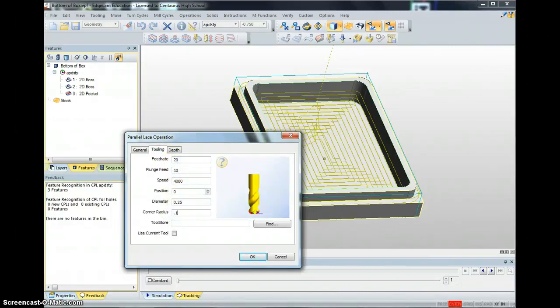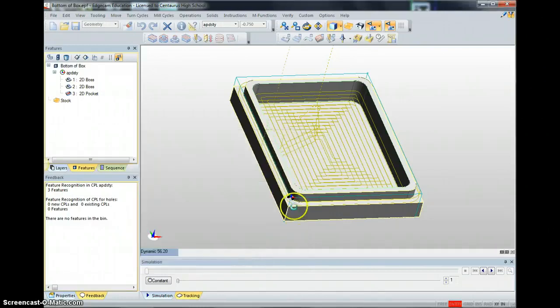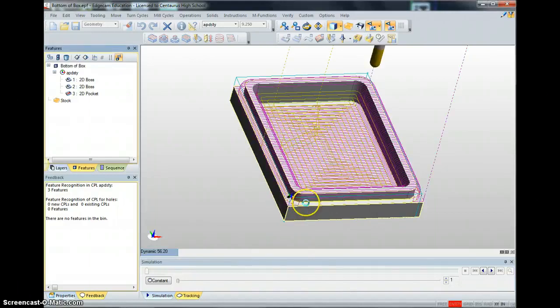Parallel lacing, we are running with a corner radius of 0.125 with a 0.25, a 1/4 inch ball mill with a 0.125 diameter. And then clearance of 0.25, level and depth can be as they are. And you can see that that one will follow the path. If we look down here, it follows the path of the actual cut here. It's kind of cutting in and out. That's not going to get very precise, but for a curved surface, it's going to end up looking pretty good.